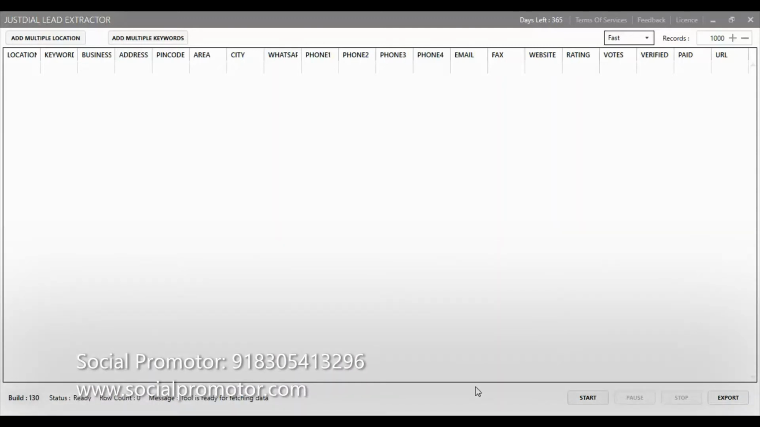Hello, today we are going to see a new Just Dial Extractor software. It is a newly updated software and is very efficient. Let us see how this software works.